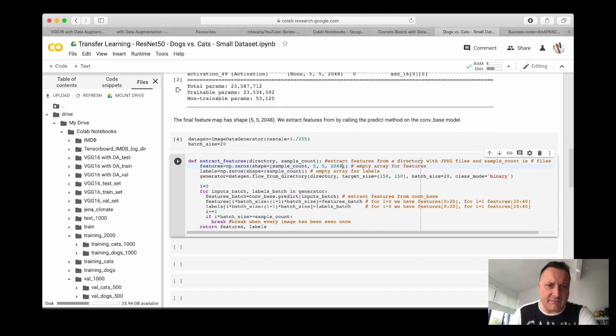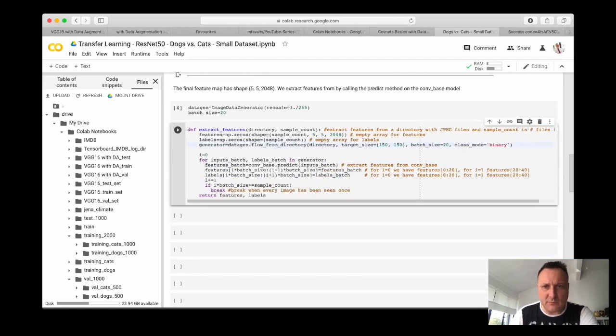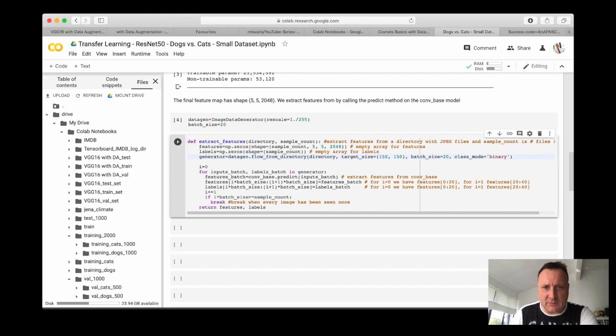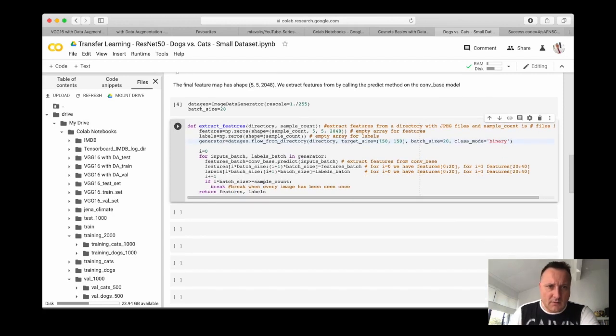And here we can define our generator using the flow from directory method that we have used in the past. So the arguments will be here the directory, the target size, as well as the batch size and the class mode. In our case, binary, batch size is 20. So then here we're gonna extract the features from the base using the conv base predict method, predict on the inputs batch. And here we, of course, generate the batches.